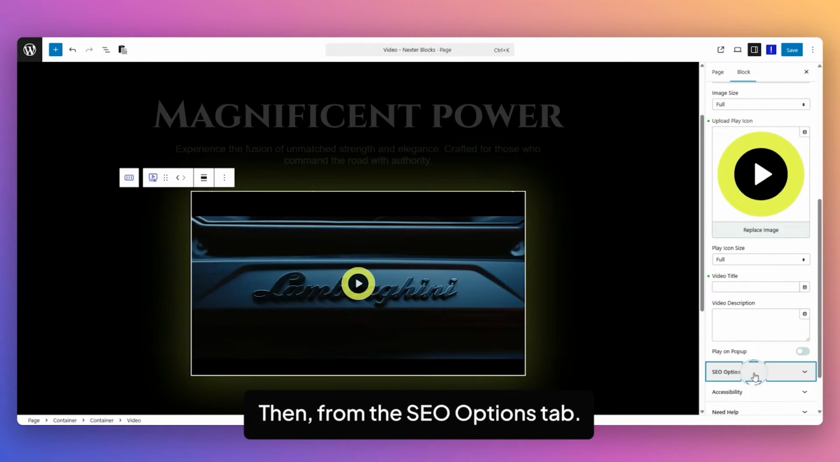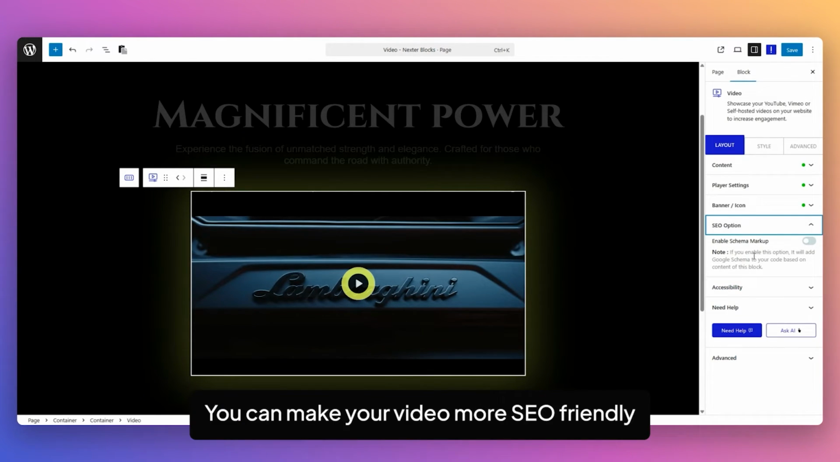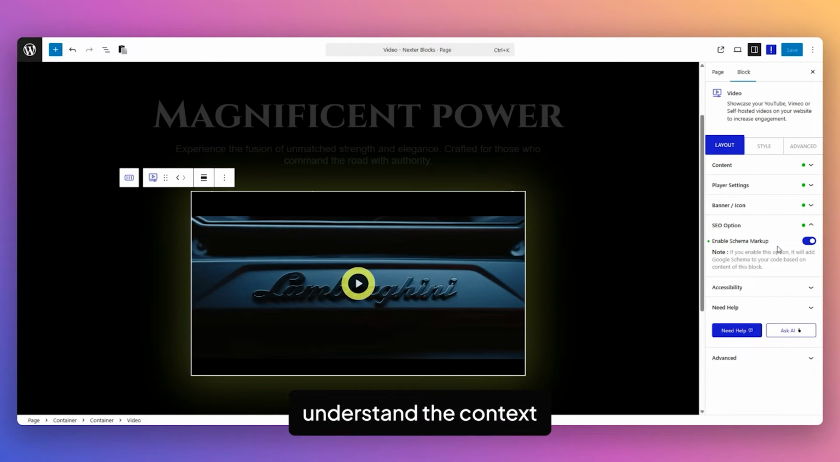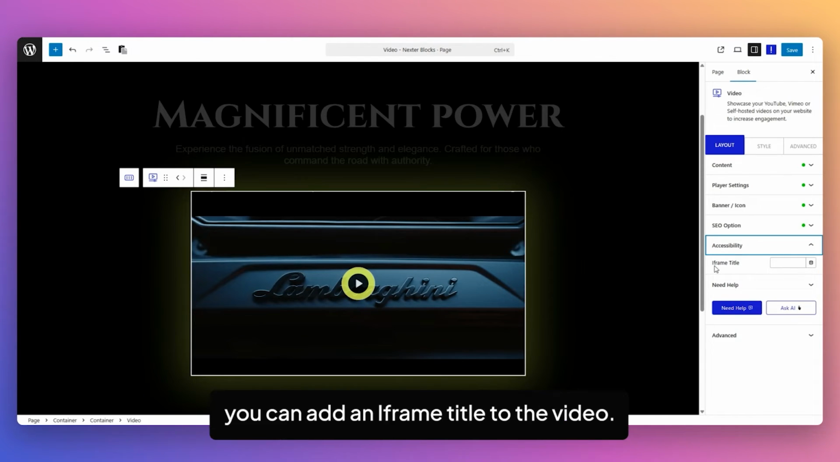Then from the SEO options tab, you can make your video more SEO friendly. By enabling the enable schema markup toggle, you can optimize your video so search engines can understand the context and details of your content. From the accessibility tab, you can add an iframe title to the video.